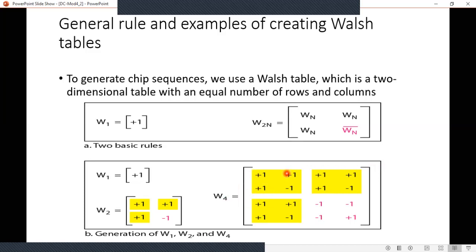Each row, that is plus 1, plus 1, plus 1, plus 1; plus 1, minus 1, plus 1, minus 1; plus 1, plus 1, minus 1, minus 1; plus 1, minus 1, minus 1, plus 1. These are the 4 sequences we saw now, isn't it? So in the Walsh table, each row is a sequence of chips. Okay. Now W1 for a one chip sequence has one row and one column.